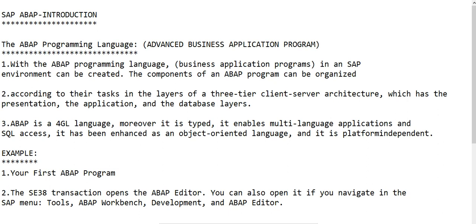ABAP is a 4GL language. Moreover, it is typed, it enables multi-language applications and SQL access. It has been enhanced as an object-oriented language and it is platform independent.